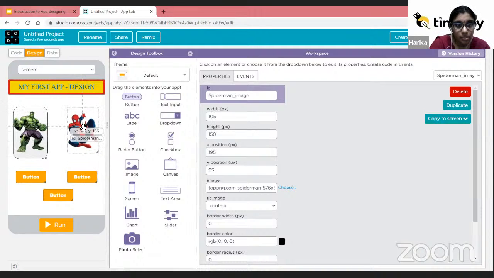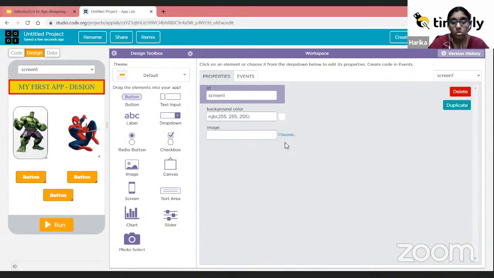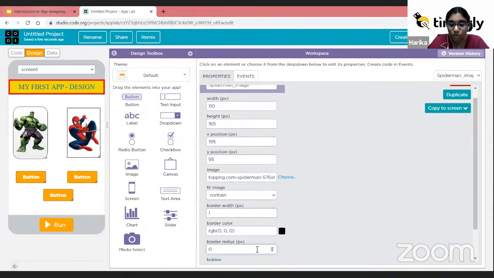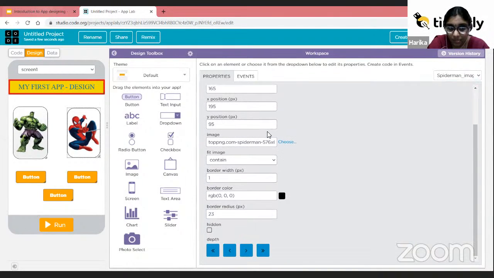I'll place it as it is. A little bit, okay. And a little bit of width also. So same thing, I want to add a backdrop, like a border. Let me add just a one inch border. And I want to add a border radius of 23, which I have done with the Hulk. And what else? That's it.